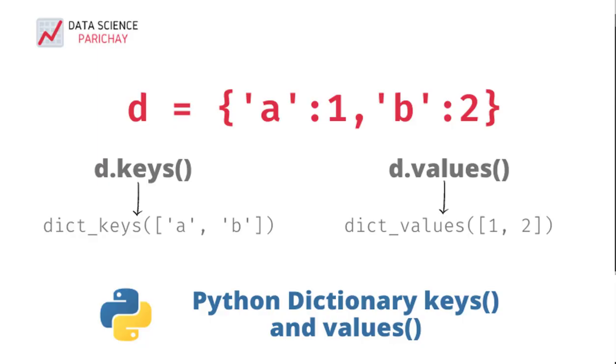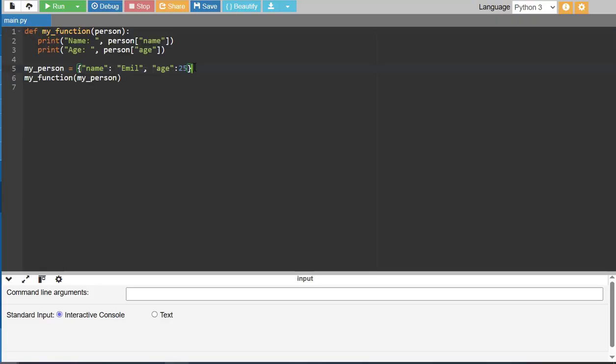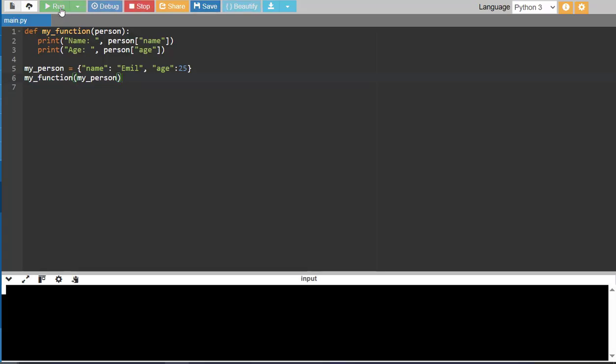We can even send a dictionary as an argument. For example, here we have a myPerson dictionary, which contains a name key followed by the Emil value, an age key followed by 25 as the age of Emil in this case. So when we run the program, we can see that the myPerson dictionary was passed in as an argument to my function, and then the values were substituted accordingly.